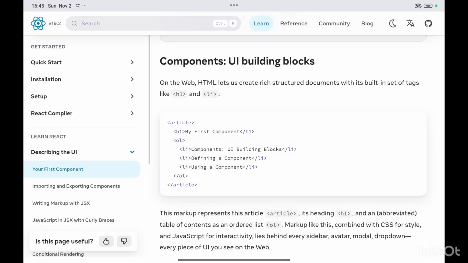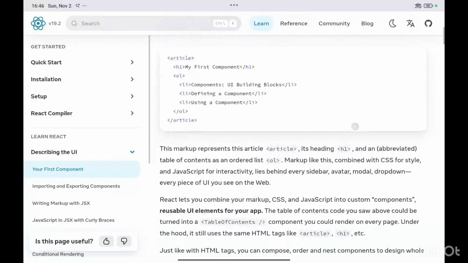When you are writing HTML on the web, HTML lets you create a rich structured document with a built-in set of tags. So here you have a built-in set of tags like article, h1, ol, the ordered list, li, list item, right? You have a predefined set of tags from HTML. That's why you're able to write this beautiful thing, using article, h1, all of this. So this markup represents this article, the heading with h1, and the list with ol, combined with CSS style and JavaScript for interactivity, right?